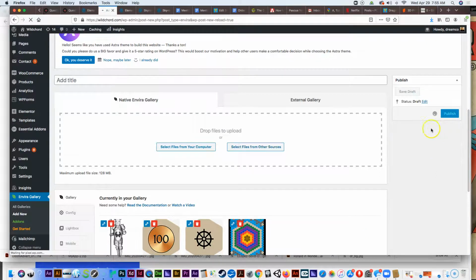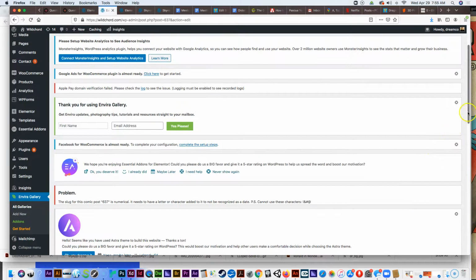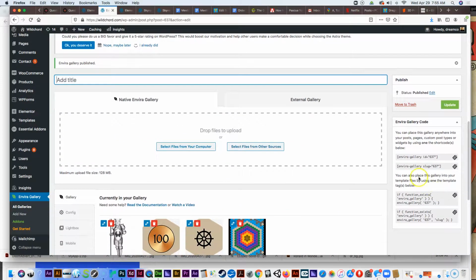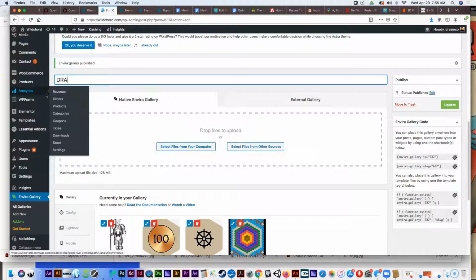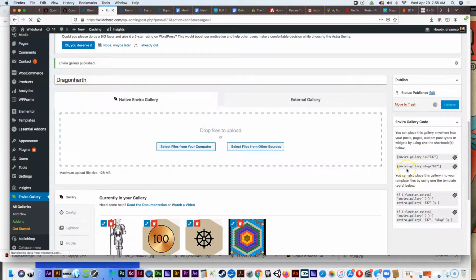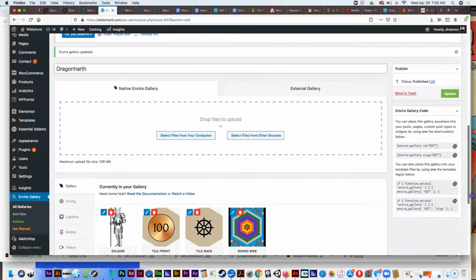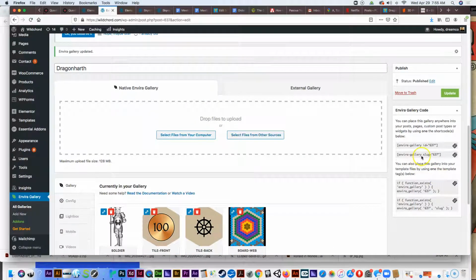I'm going to publish this gallery, which is going to give me the shortcode somewhere here. Oh, I guess I never really named the gallery, so I guess I'll call this Dragon Hearth and update it. And that way this little shortcode here will say the name of the gallery, which I find helpful. Well, or it won't. I guess because I didn't name it the first time, it just puts in this thing called slug, or, if I had named it the first time, it would have said Dragon Hearth or whatever here, but oh well, my bad. So now I can just copy this shortcode here by clicking on the little clipboard.